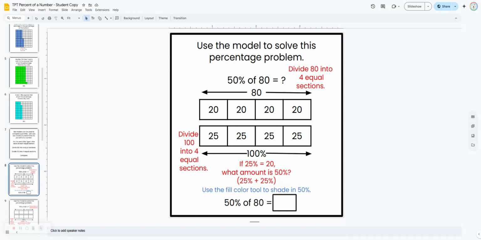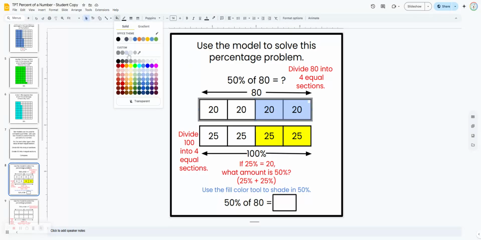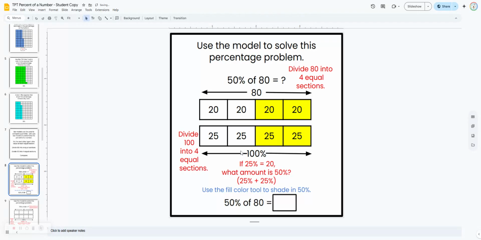So I'm going to use the fill color feature to shade in 2 of these to show 50%. And that's going to be equal to the number, I'm going to shade this in too, which is going to be equal to 40. So they can see that 50% is equal to 40, and they're going to type in 40 at the bottom.